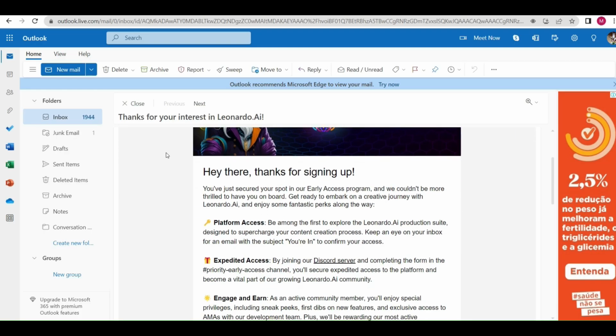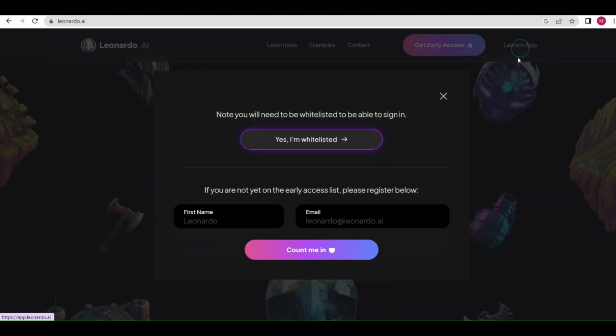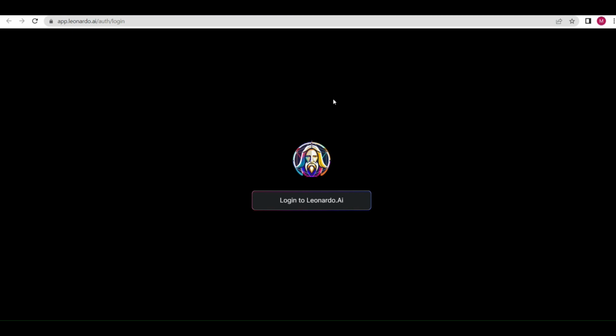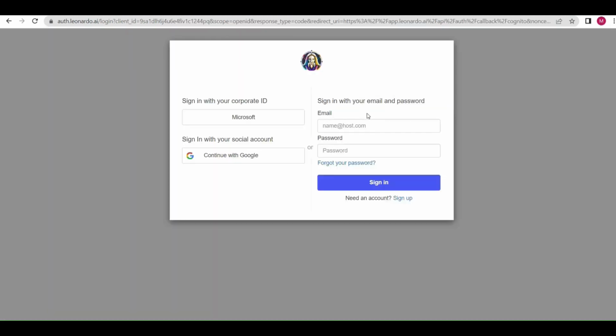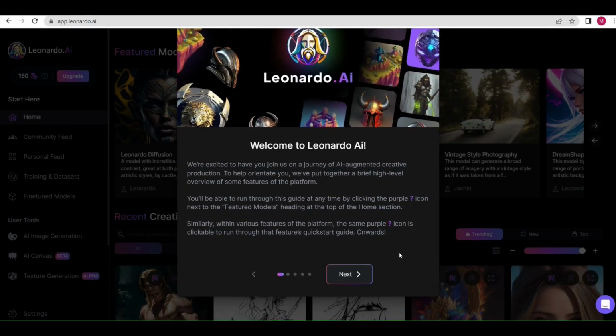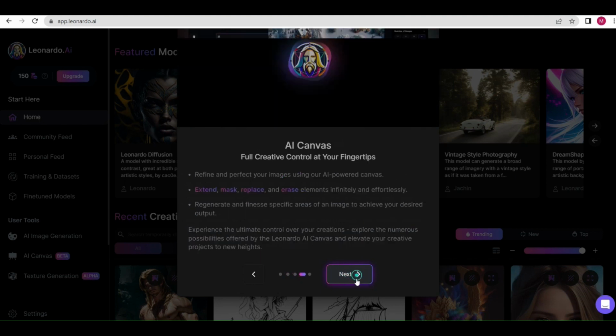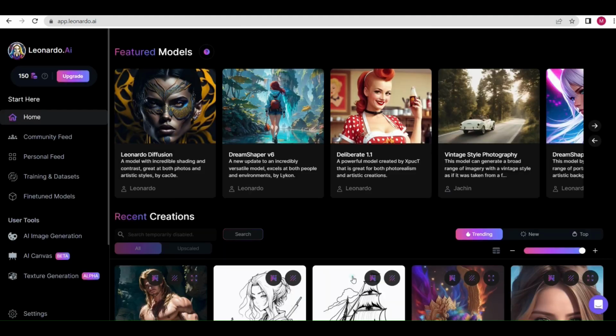Once you receive this email, return to Leonardo.ai website and click on Launch App. Then click on Yes, I'm whitelisted. Here you can either create a new account or continue with your Google account if you are already logged in. You will see a brief presentation about the platform and its tools. If it's your first time accessing, I recommend reading through each of these steps.